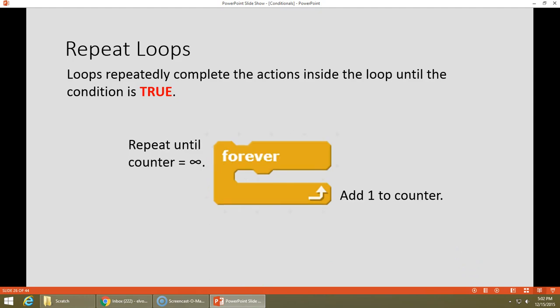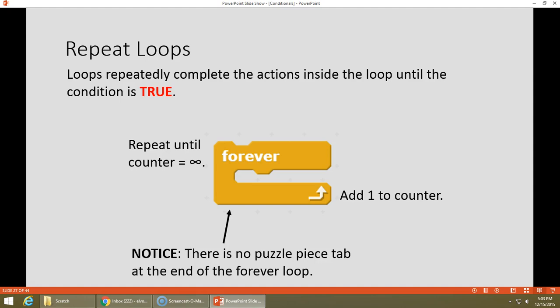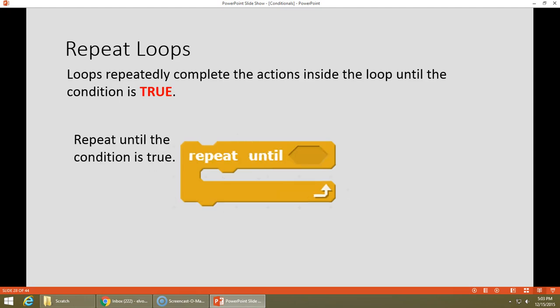The forever loop is basically a counter loop, and you're adding 1 to the counter. However, the question says, hey, keep repeating until you have reached infinity, and since that will never happen, you are going to just continue that forever. Notice at the bottom of the forever loop there is no little puzzle piece, so you cannot add any scripting below it, because you will never achieve this to be true, and therefore you will never get out of this loop.